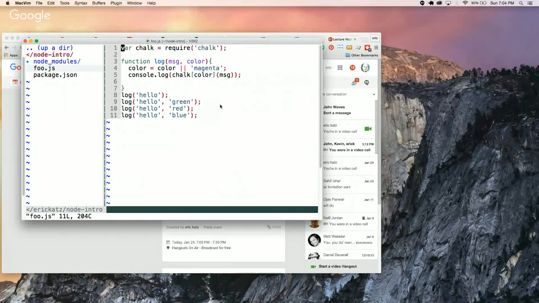In this case, you can see how we're using it: this chalk object that comes in has some methods that we can use. And the methods are different colors. Again, this is something you can find out. You wouldn't know it right off the bat, but this is what you'll find out when you look at the documentation.